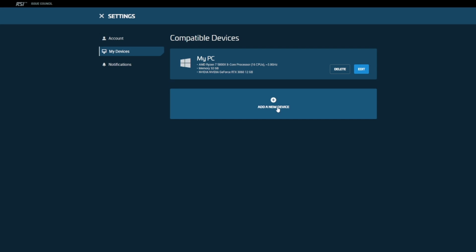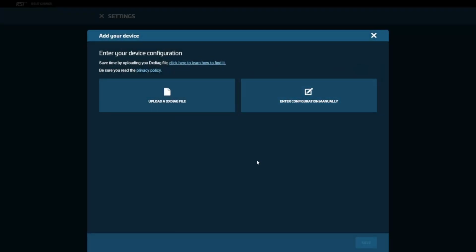So click on the add a new device option, and this screen then gives you two options. You can upload a DXDIAG file, or you can enter the configuration manually. I am only going to look at the DXDIAG file because personally, I wouldn't have a clue what I'm doing with entering the configuration myself. If you are confident doing it, by all means, go ahead.